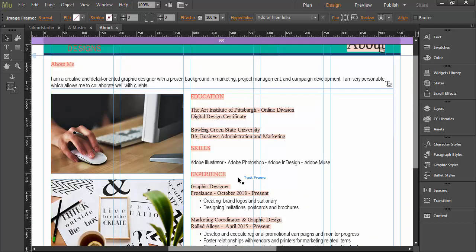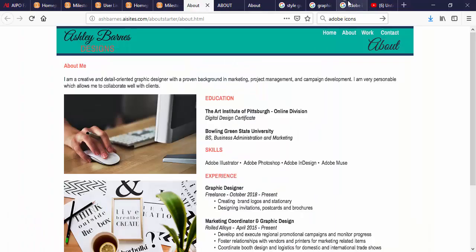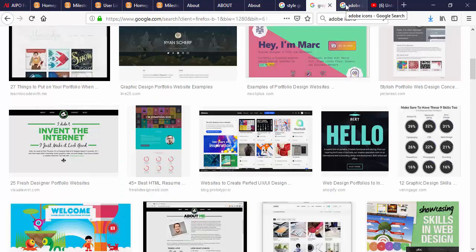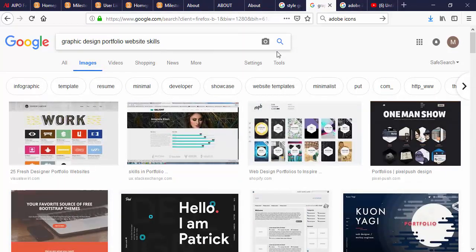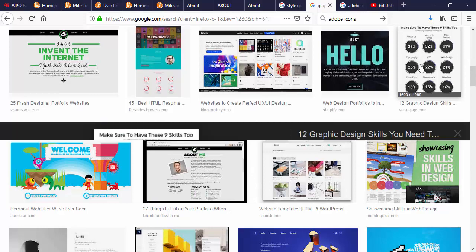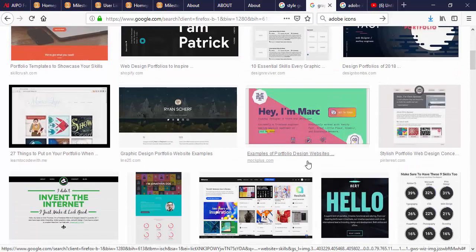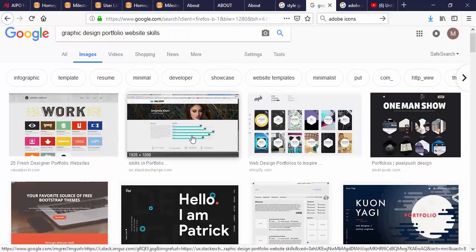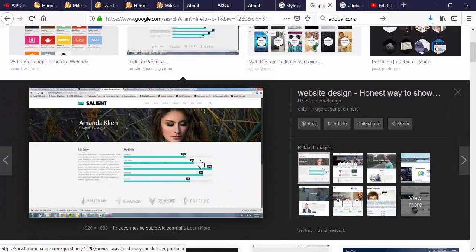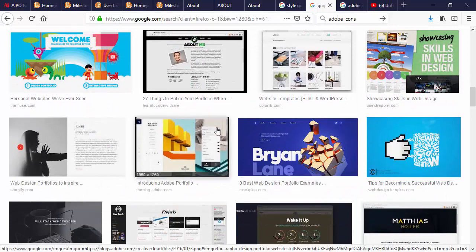But this might help in one sense, is that where it says skills here, I'm thinking that we put icons or we do something a little bit different here visually. An example I would suggest, if I just typed in graphic design portfolio website skills, one of the things you're going to see is sometimes they'll visually use percentages and say, hey, I know this percent of this. Sometimes it's a bar chart, so they're using a bar chart to visually talk about what they have there.